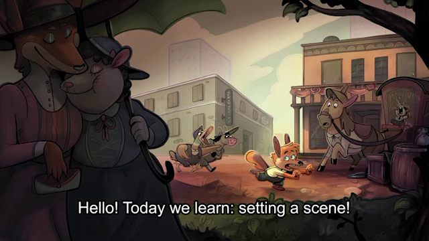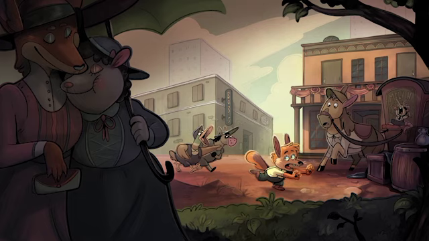People wanted me to explain how I go about setting a scene. I chose this weird city scene just to challenge myself to draw a lot of characters. It's a little hectic, but I think you'll be able to tell my process by me going through it. So, let's get started.